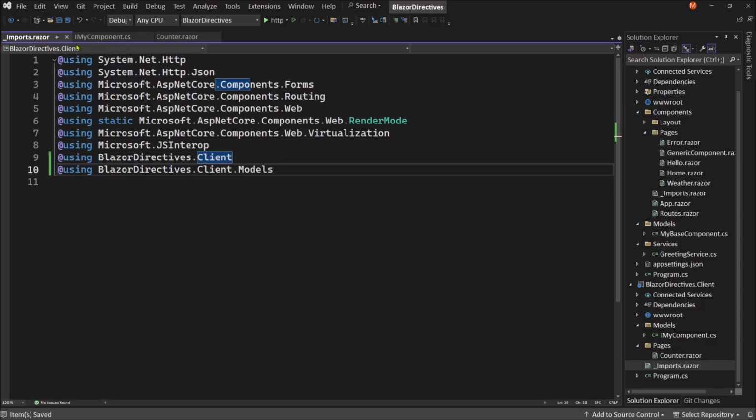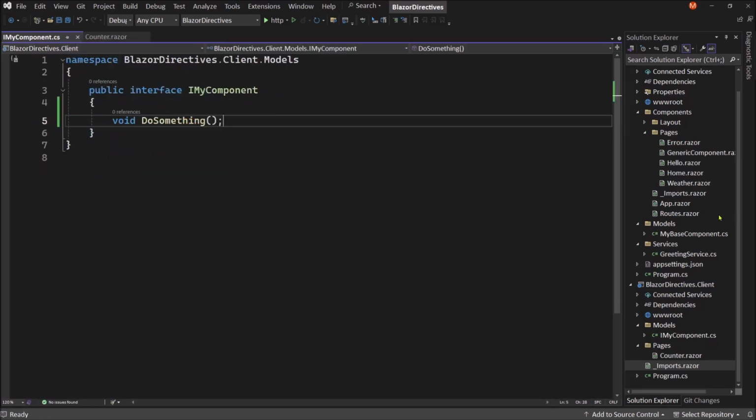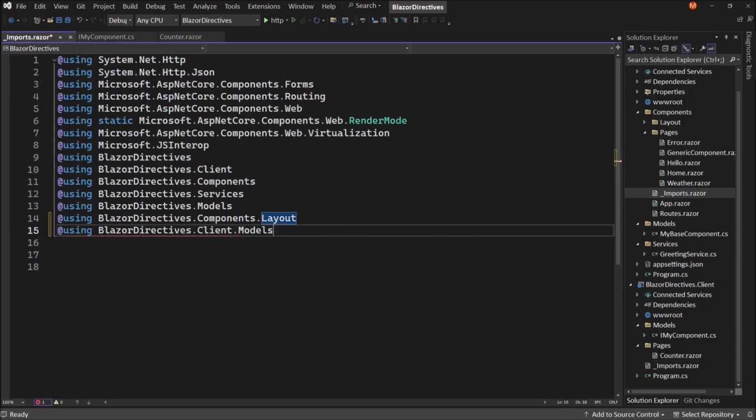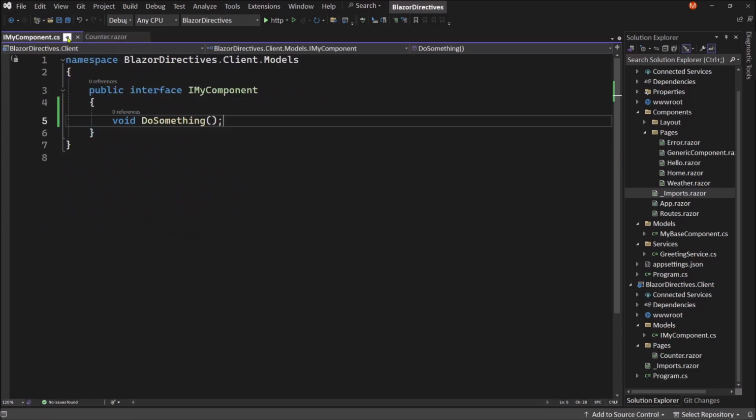Save this. In case we also added it inside the server-side project as well. Okay. Now we have created our interface, and then we also imported the namespace of the Modules folder. Now let's implement this interface in the counter page. Now let's go to the counter page.